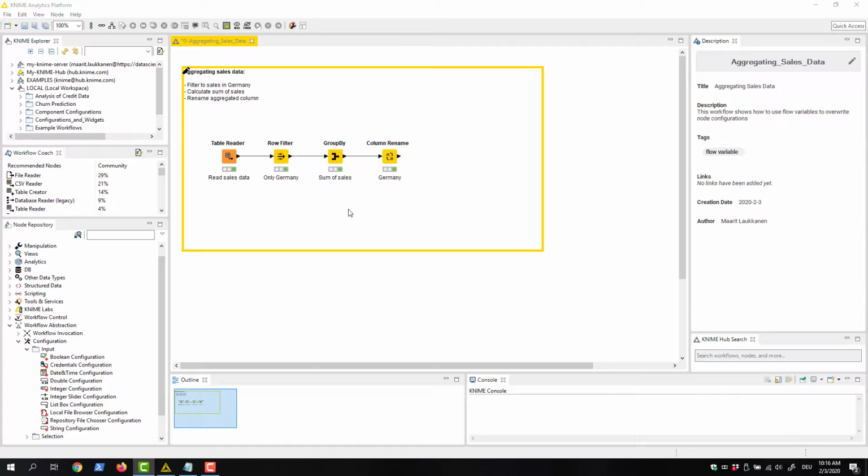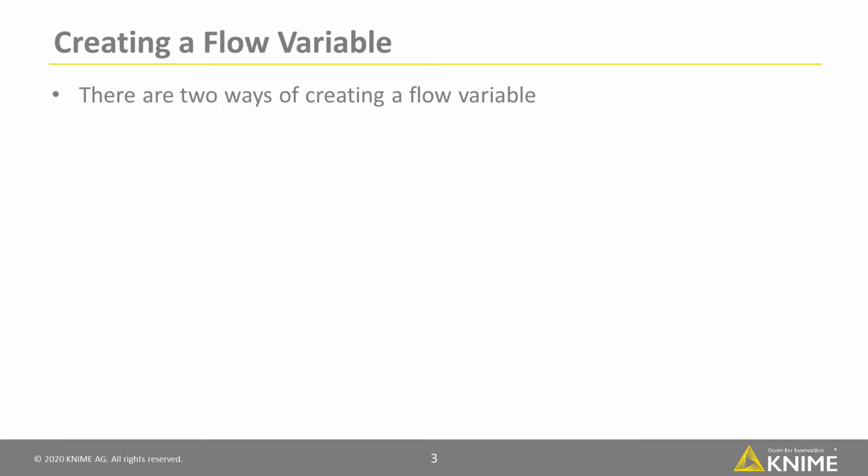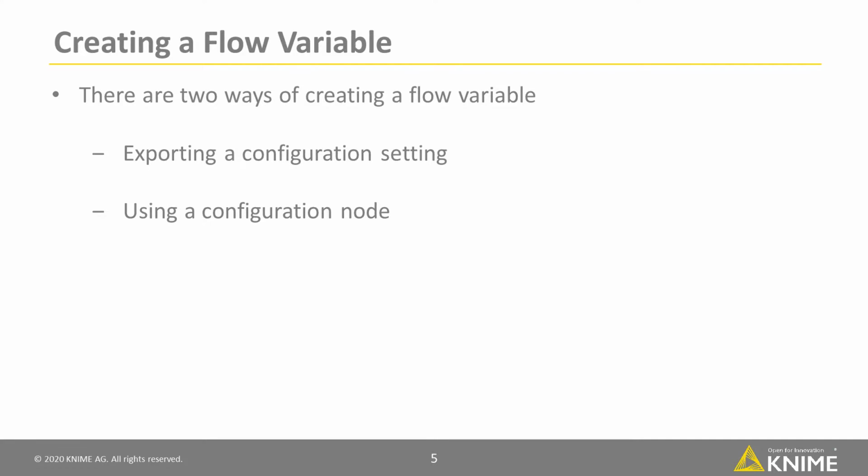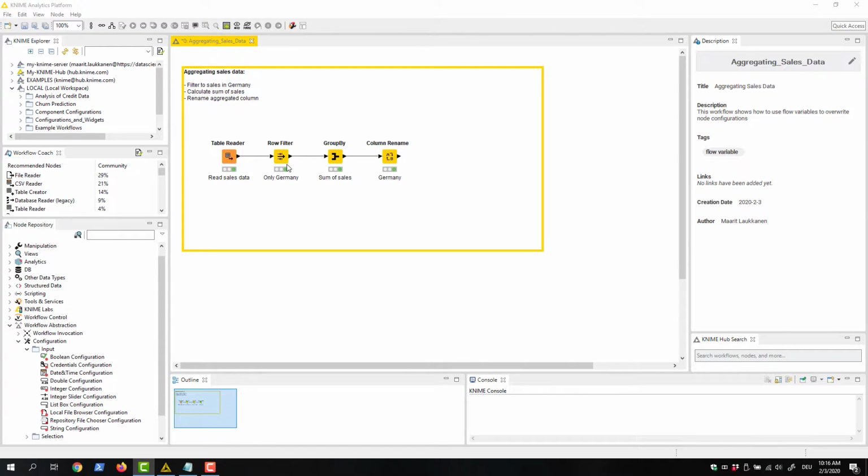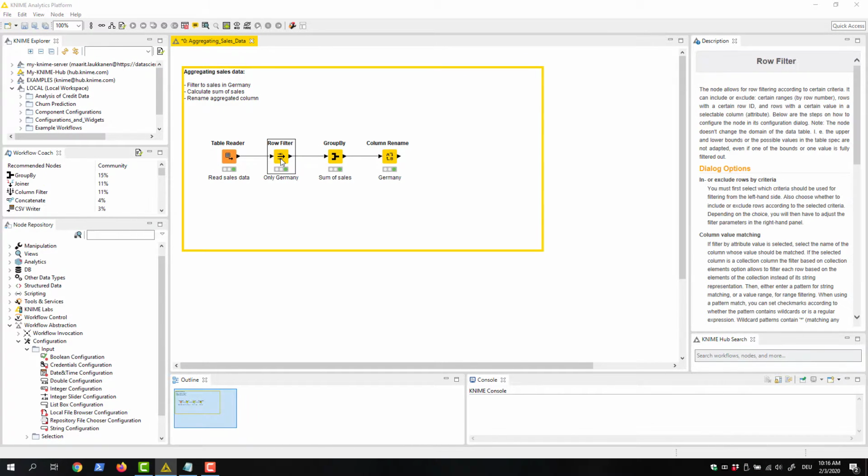This is exactly where we need a flow variable to parameterize a workflow. In our case here, we need a flow variable to execute the workflow for different countries. So, let's create it. There are two ways of creating a flow variable for a KNIME workflow: exporting a configuration setting and using a configuration node. Let's first have a look at how we can export a node's configuration as a flow variable.